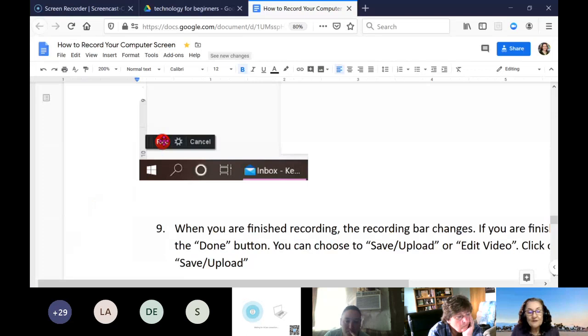So you click on that, it'll do your countdown, and then you can start narrating whatever is on your screen. Maybe it's a PowerPoint, maybe it's a how-to, maybe you're going to do a writing think aloud, modeling something, filling in a graphic organizer and talking through that. So there are a multitude of things you can do a screencast on, how-tos and explanations and lots of different things.